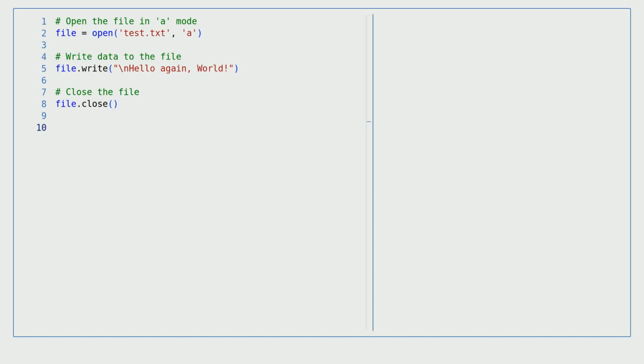In the code above, we open the test.txt file in A mode. Then we write the string \n hello again, world, to the file. The \n character is a new line character, which will start the new text on a fresh line. After writing, we close the file. Let's run the code and then read the content of the test.txt file to see the changes.